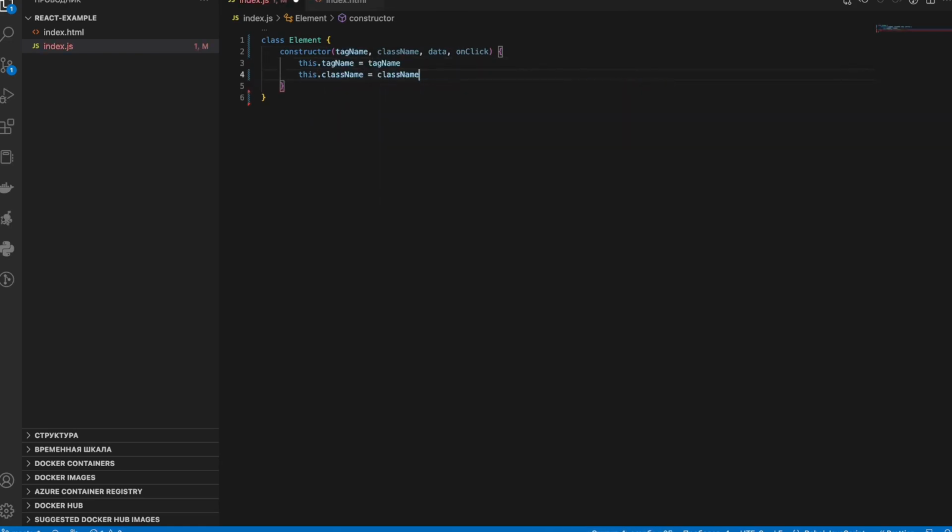Next, this data here can be anything, like text, anything at all, even a function. We'll handle all these cases later. this.data equals data, and we also process our handler, so this.onClick equals onClick. Next, we need to create a render method. That is how our element will be rendered. We write the render method, taking containerId as an input parameter, that is, where exactly we will render our element.